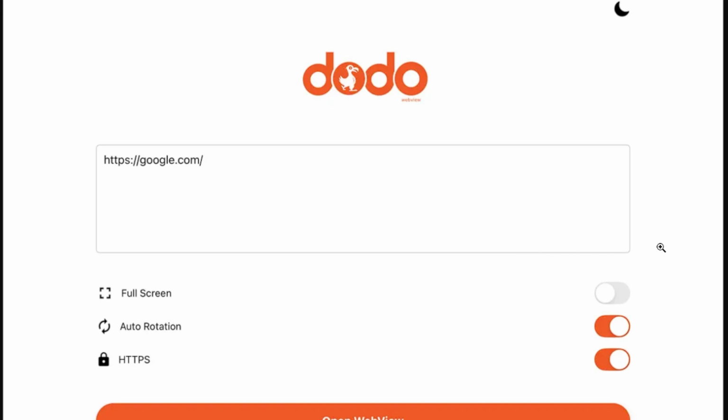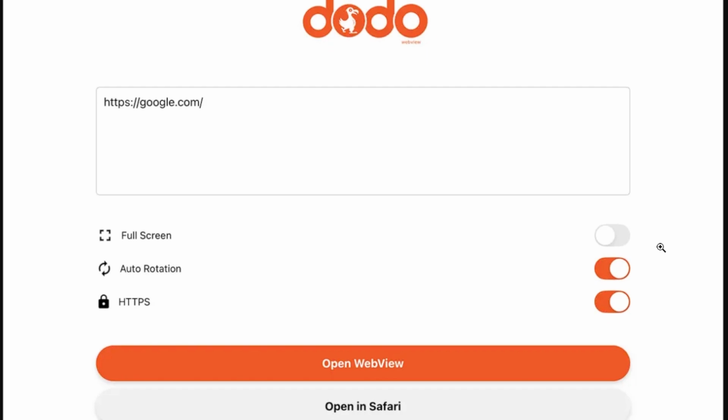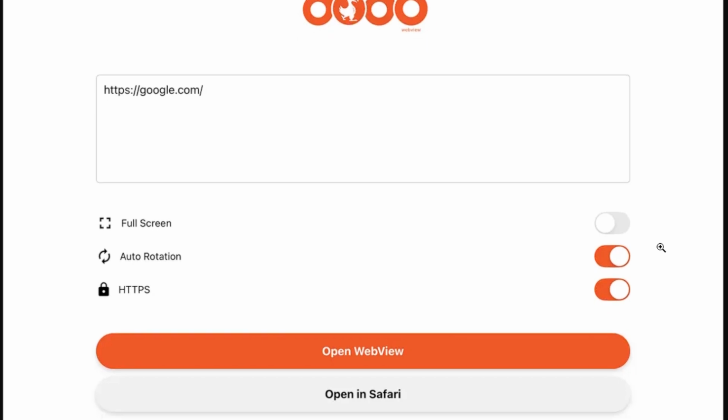Step 3. Configuring the display mode. We are looking at the display settings. This is what makes Dodo Webview better than Safari. It allows you to customize how the page feels. Tap the settings icon, usually a gear or 3 dots within the app. Select desktop mode if the website looks cramped, or toggle full screen to hide the iPhone's status bar and navigation buttons. This creates an app-like experience for any website.